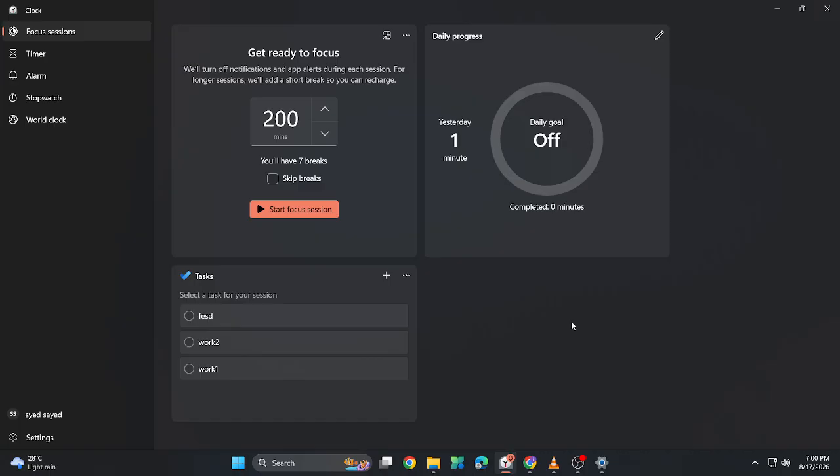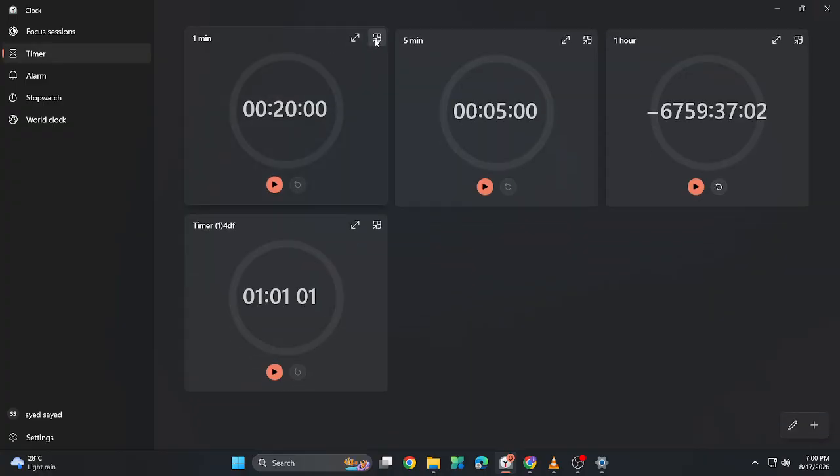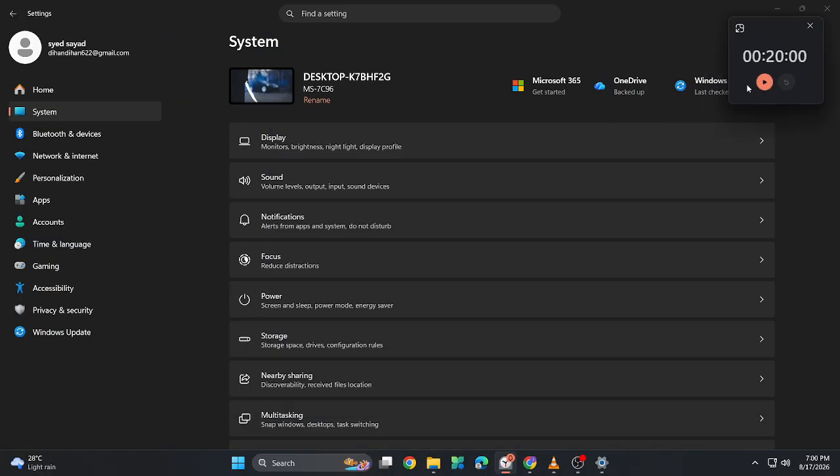If your clock version supports Always on Top, you can keep a larger clock above other windows. Otherwise, the taskbar clock and quick access options provide simple alternatives.